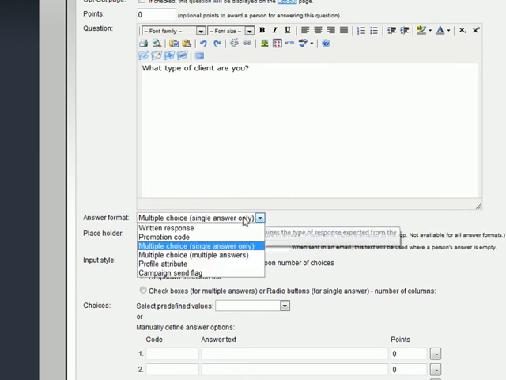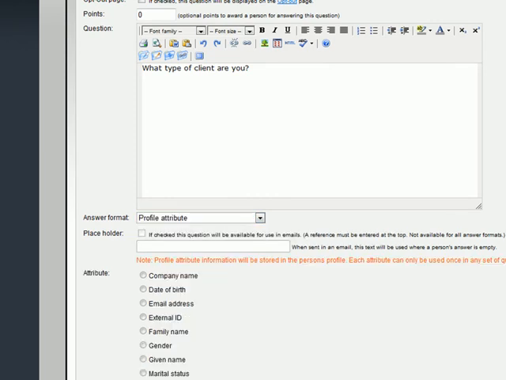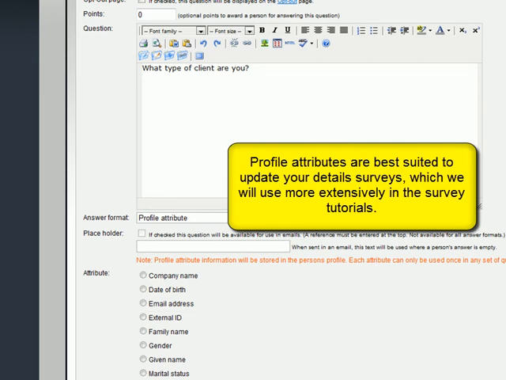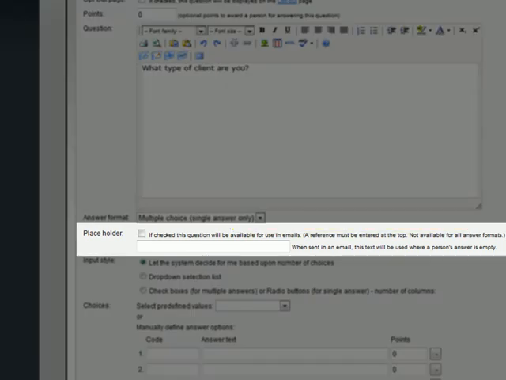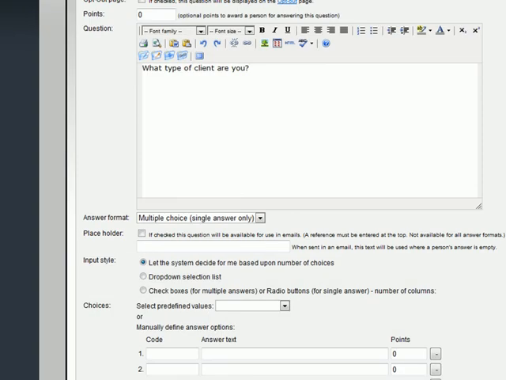Finally, there is profile attribute. This particular answer format will allow you to select from standard profile attributes such as given name, family name, and email. Profile attributes are best suited to update your detailed surveys, which we'll use more extensively in the survey tutorials. The placeholder functionality allows you to display the answer for this question in an email. We will cover this further in the placeholder tutorial.